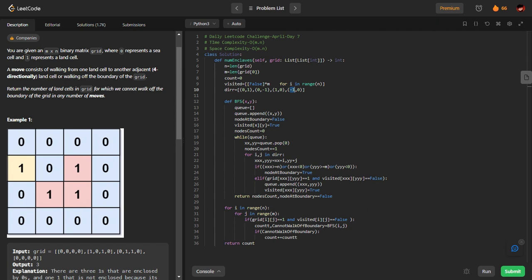Next, I am running two for loops, so you must know that the time complexity will be O of m into n. Why am I using two for loops? Because I want to visit each element in this grid. The grid given to us has two dimensions, and that is why I need two for loops to visit each node individually.